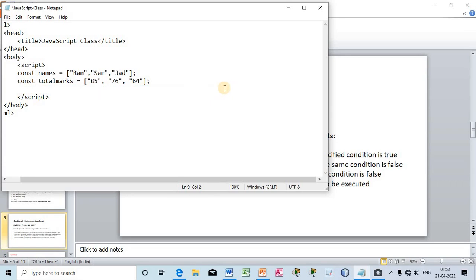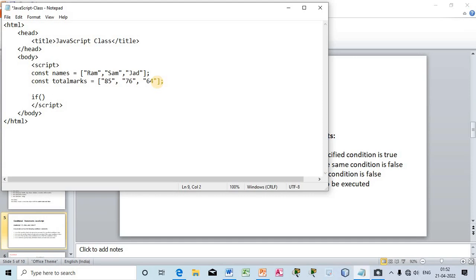Now see, I will take a variable here. Variable x equal to, say, 55. So I have taken a variable which holds 55. Now I will write if x less than or equal to 50. If x is less than or equal to 50, then it will show a message.